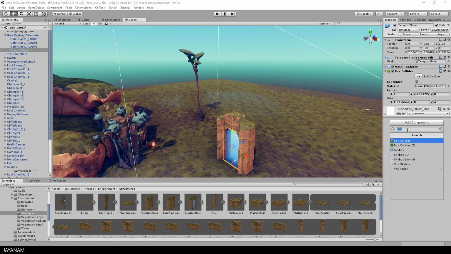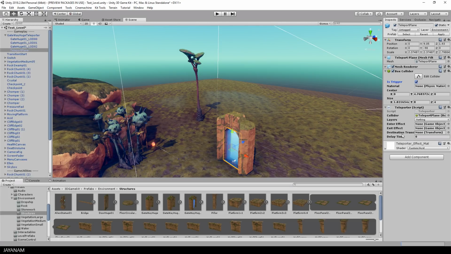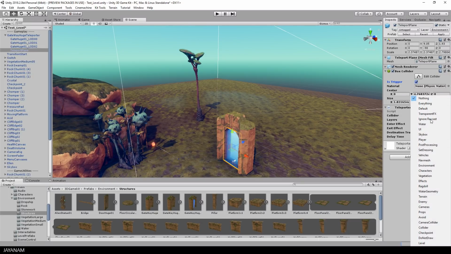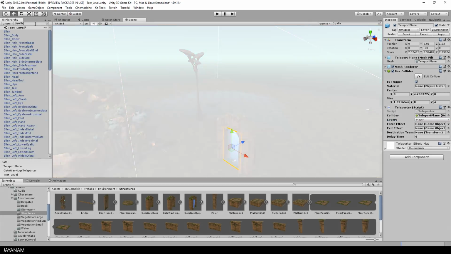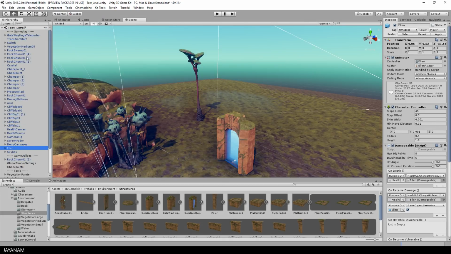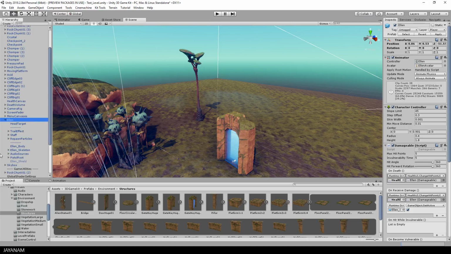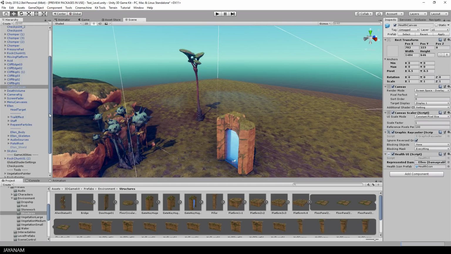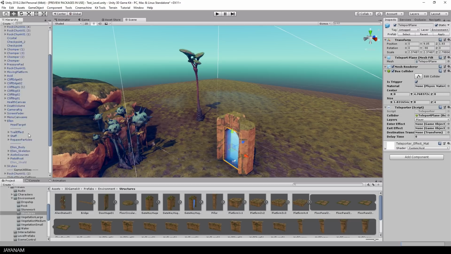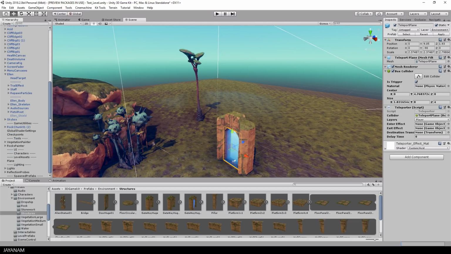After that, I add a component called teleporter, and the layers are set to player so that it is reacting when Ellen the player is entering. We have two effect slots when the player is entering or leaving, and for these I would like to use a particle effect that is already attached to the player. You find this here as a child object of the player and it is called respawn particles. I drag this object to the effect slots of the teleporter.